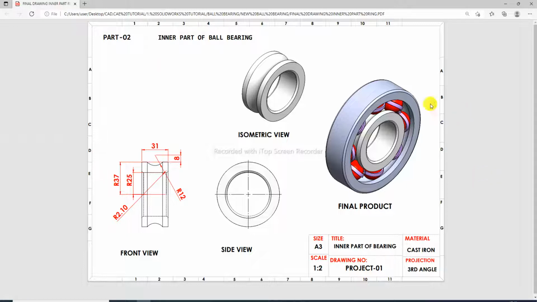Today we learn the inner part of the ball bearing, part 2. This is the final product of the ball bearing, and today I am drawing the inner part of the ball bearing. This is the 2D drawing, front view and side view. This is the isometric view of the inner part of the ball bearing.